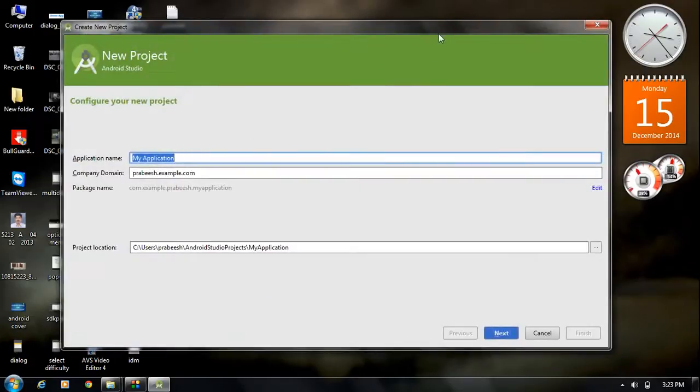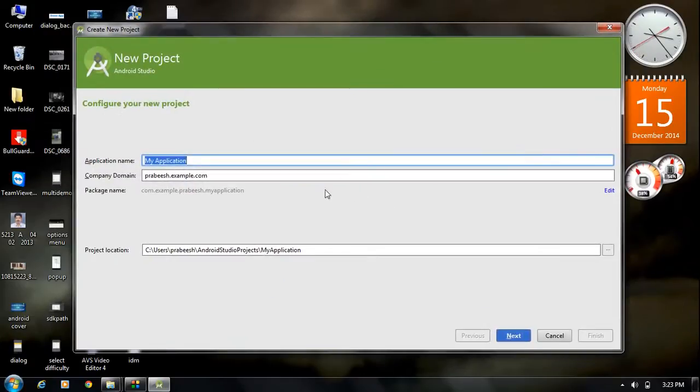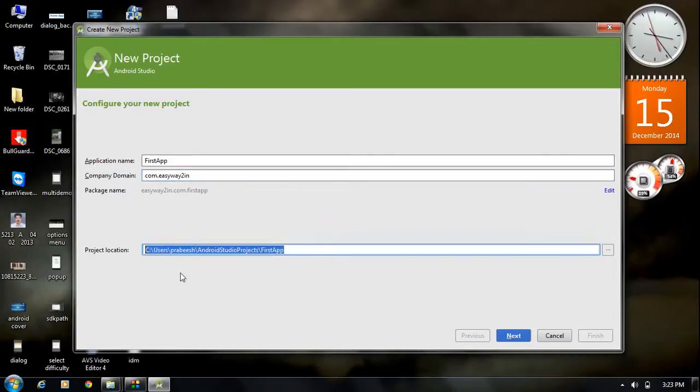Now here you have to specify your project name. I name the project first app and specify the package name. And here is the project location. There is no workspace in Android Studio, you have only the project location. And click next.